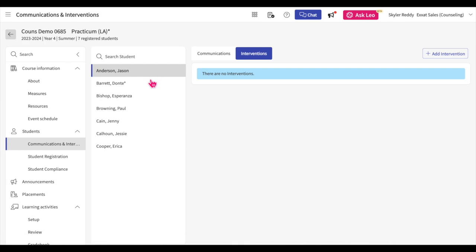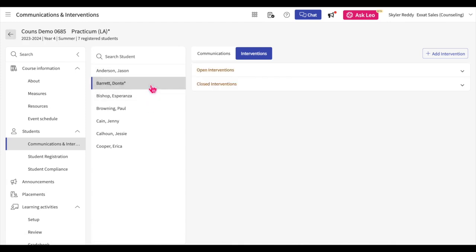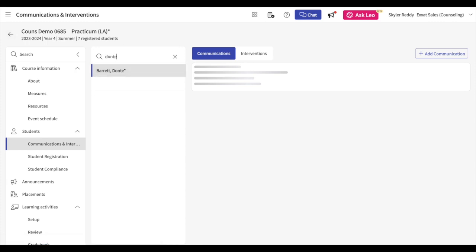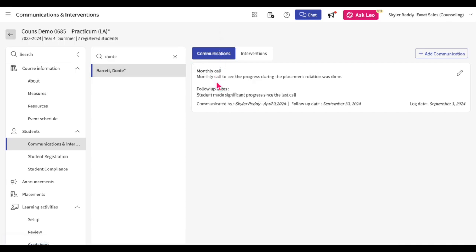To view a student's communication and intervention logs, select a specific student from the list of students on the left-hand side. You can also use the search box to find this specific student. Once you have selected a student, their communication logs will be displayed. Each log will display the title and description of the log, follow-up notes if applicable, the person who initiated the communication, the date the communication took place, a planned follow-up date for the communication if applicable, and the date the communication was logged. To edit a communication entry, click on the pencil icon.